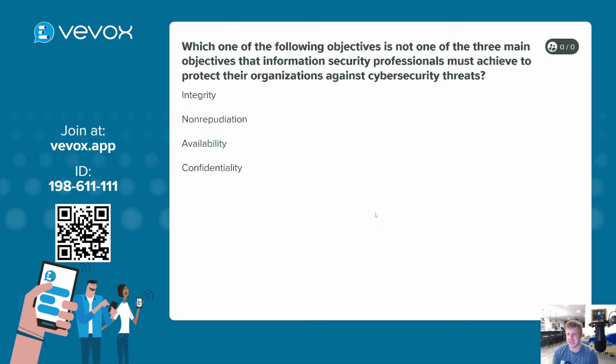Which of the following objectives is not one of the 3 main objectives that information security professionals must achieve to protect their organization against cybersecurity threats?